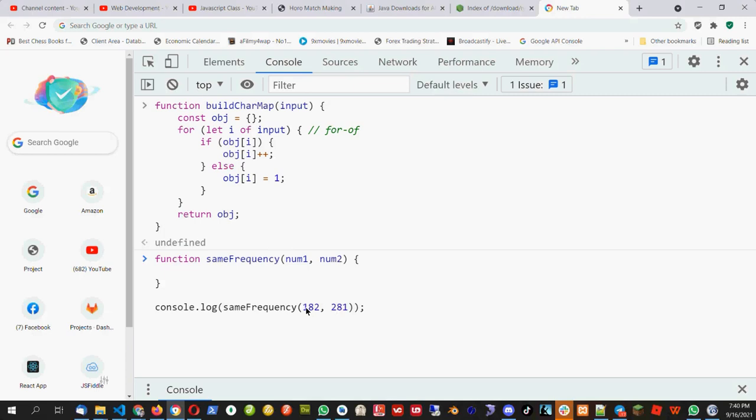So there are 2 things we have to see here. First, the length should be the same. Both are 3 characters, and both should have an equal number of each digit. For example, if I add 1 here and 2 here, though the length is the same, this one has 2 of 1, but this one has 2 of 2, so they are not matching. So it is not of same frequency. But if I add 1 here, now the numbers are interchanged, but both have 2 ones, 1 two, 1 eight. Both have similar numbers, though they are interchanged. And that is what same frequency means.